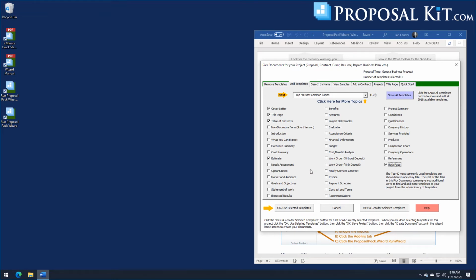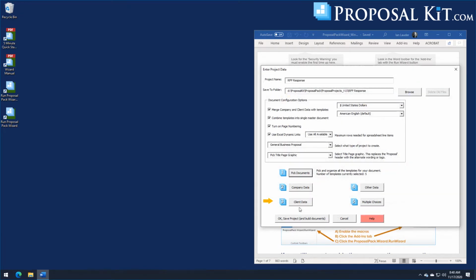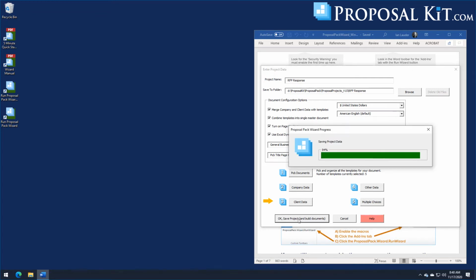One person's in charge of all the cost-related pages. One person is in charge of all your company-related pages. Another person is related to, say, all the body pages for the actual project. How you split that work up is completely up to you. Now that we've selected our chapters, we'll click the OK Save Project button.